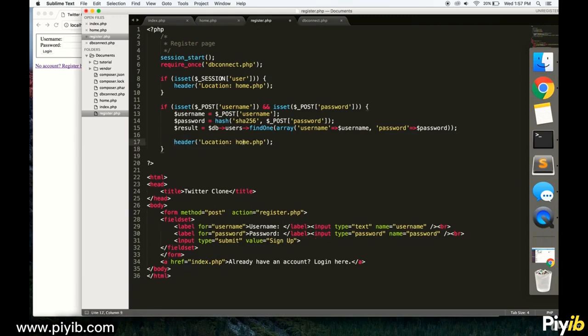We're going to keep this, we're going to redirect the user to index.php after they send us a username and password. And instead of finding, we're going to do insert one into the database. So this register.php, when this form is submitted, takes the username, hashes the password, inserts it into our database, and redirects the user to the login page.